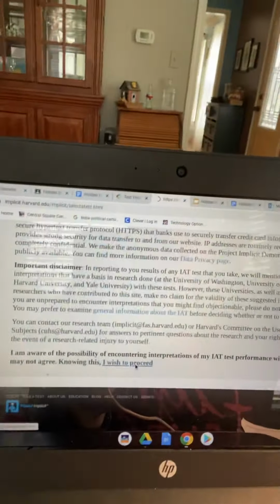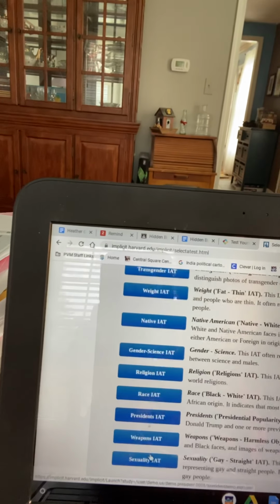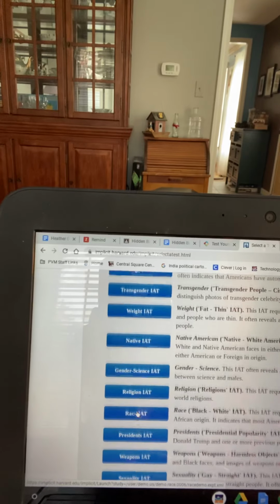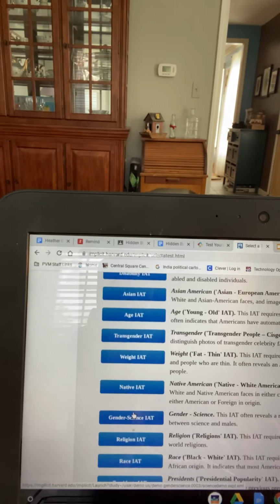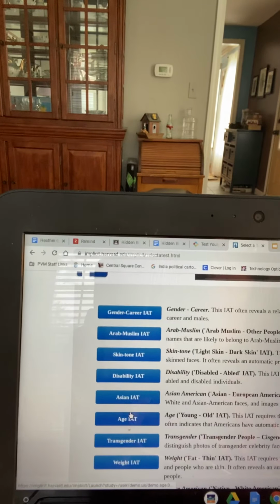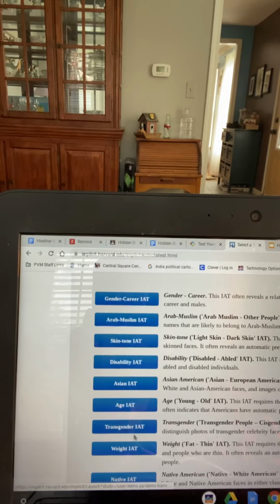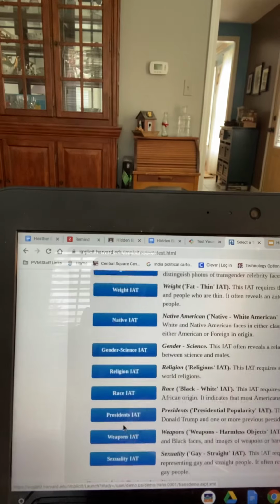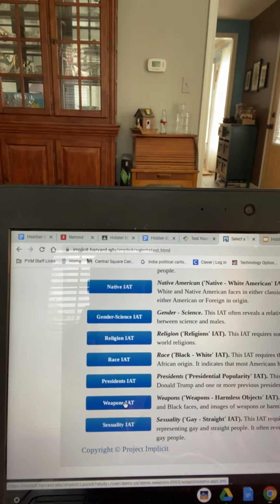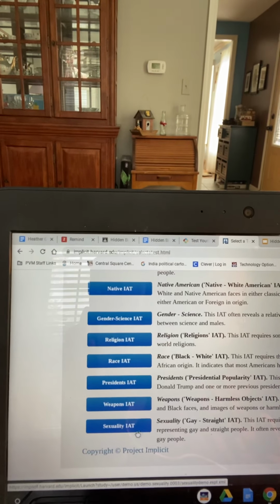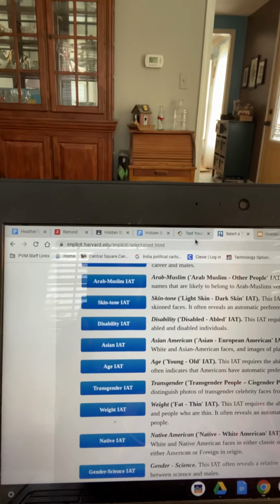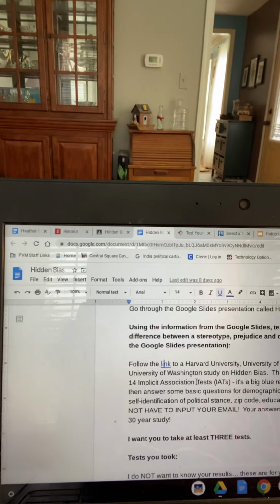And on the left, there are all these different hidden bias tests you can take. I took the president's one, I've taken the race one, I've taken the religion one, I did gender one. Actually, I think I've done pretty much all of them. I hadn't done the transgender one. That one's kind of new. Weapons, I've done that one. Ooh, that one made me a little nervous. So take any one of those. Actually, I want you to take 3 of those tests.